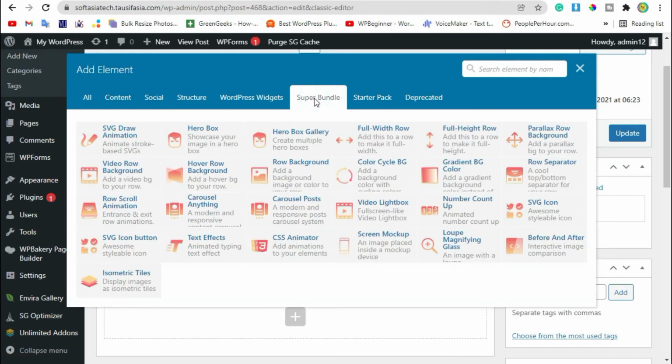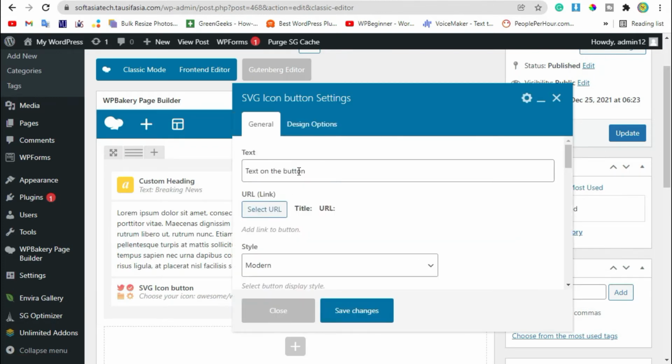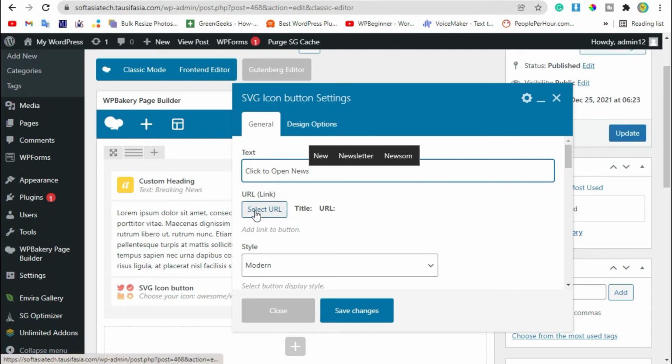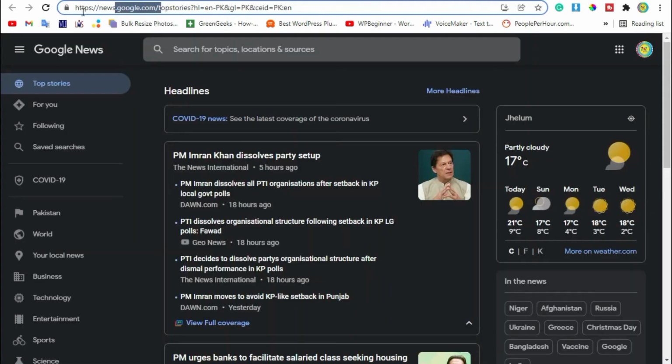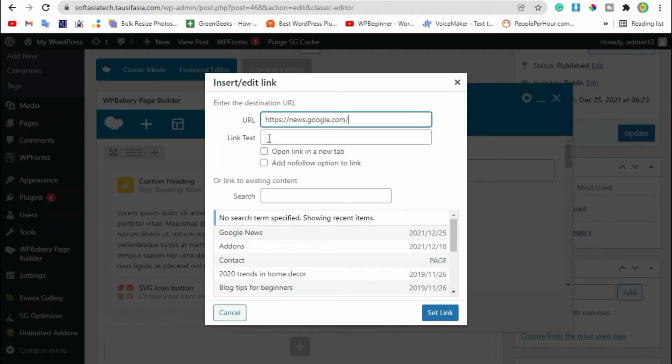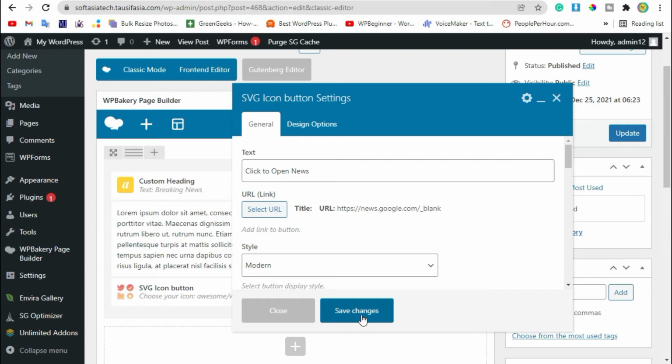Go to super bundle section and select SVG icon button. Here you have to add button on and text on button. Here click on select URL, copy the URL and paste here. Now click on open link in new tab and then click on set link. Now save changes and preview the changes.